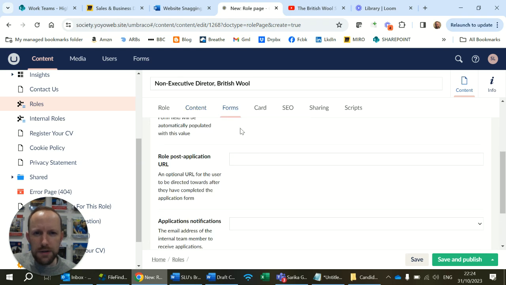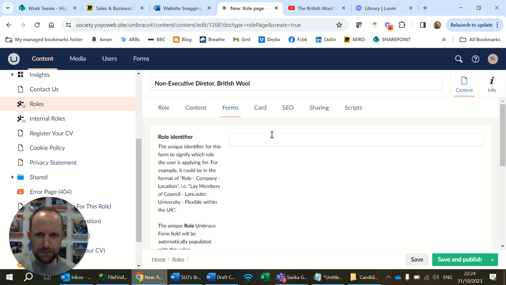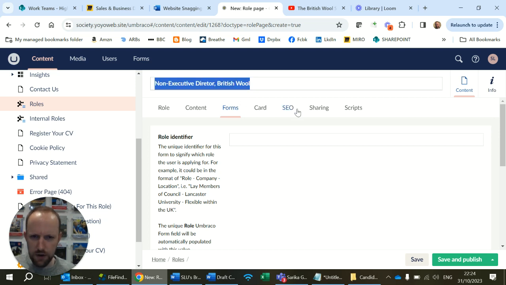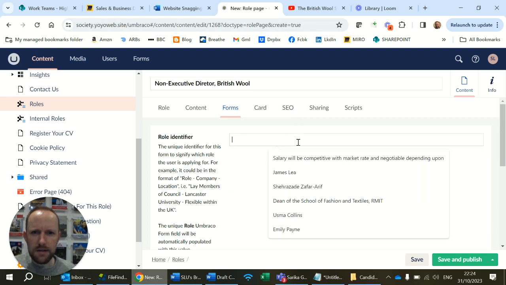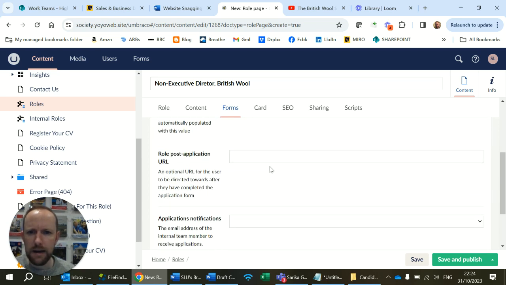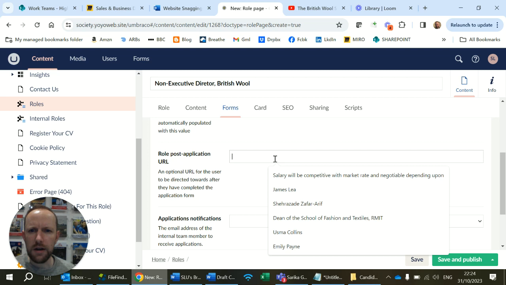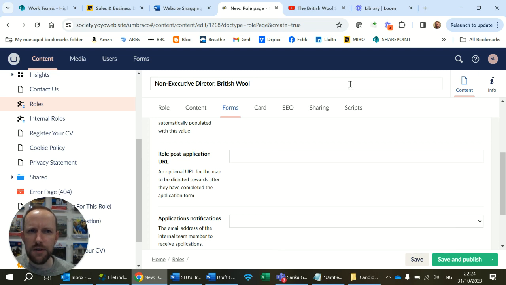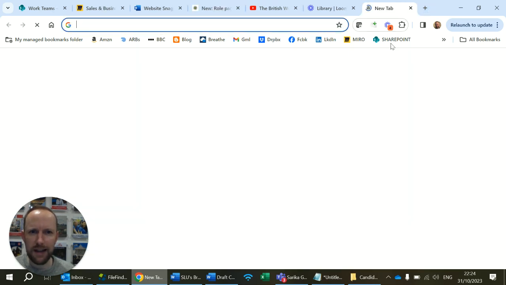Now we go on to the Forms tab. And this is where we are able to specify who gets various different notifications. So first of all, we're going to add a role identifier at the top, just the name of the role again. Then we're going to add the diversity monitoring website link.